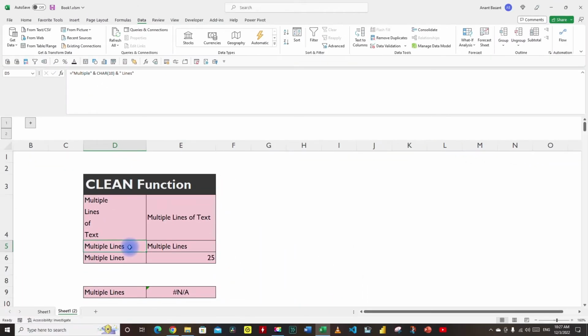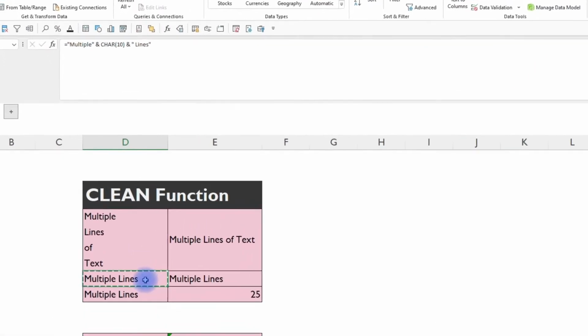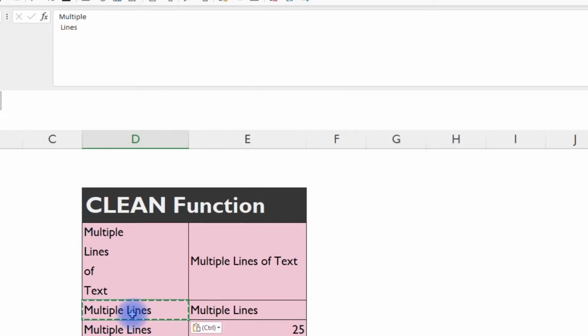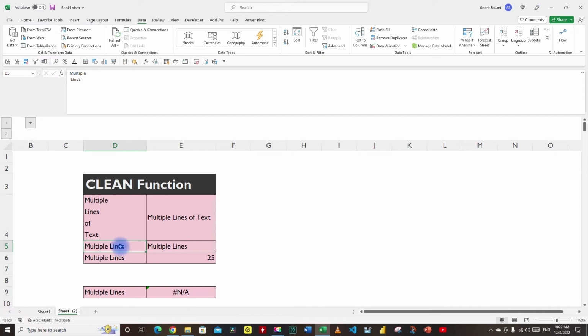These unprintable characters are not the same as a space character. So if I value paste it again, this formula will get converted into its value. In the cell, it shows a space character, whereas in the formula bar, it shows a line break character. So what you see is not what you get. And if this is the situation, then your VLOOKUP functions will not work.